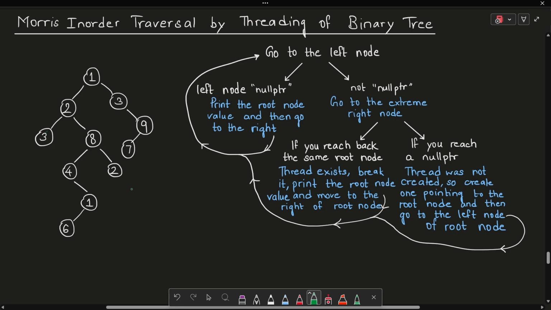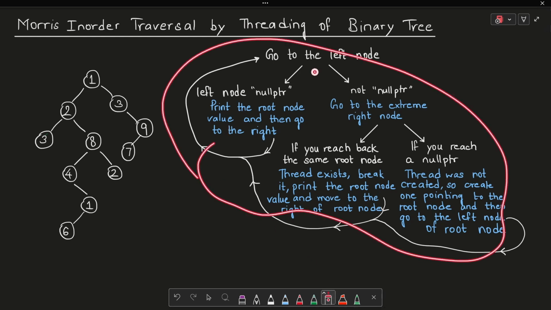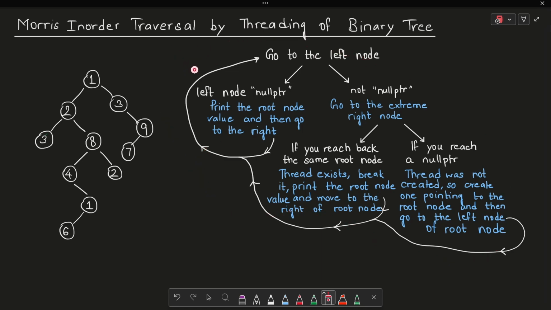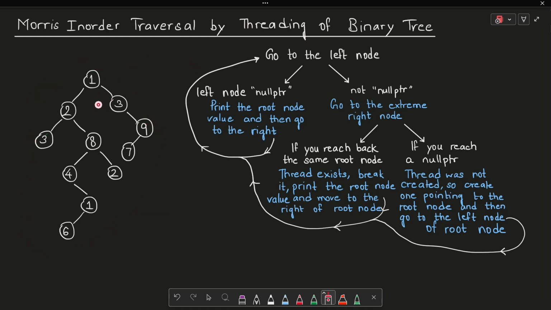So what I have done is I have written the algorithm here. This is the entire algorithm. I'll dry run this algorithm on this example, a binary tree that I have made here. Then I'll explain the intuition behind the algorithm, and then I'll show you the code.